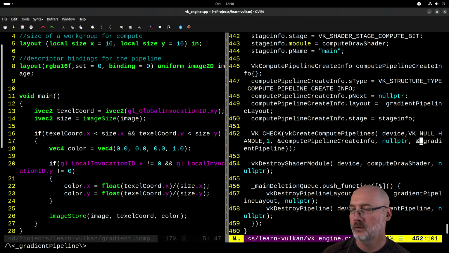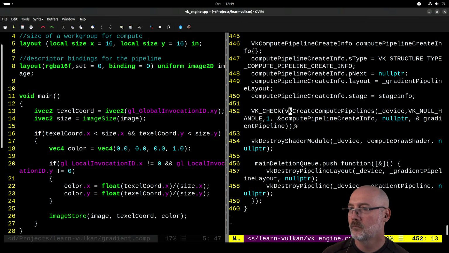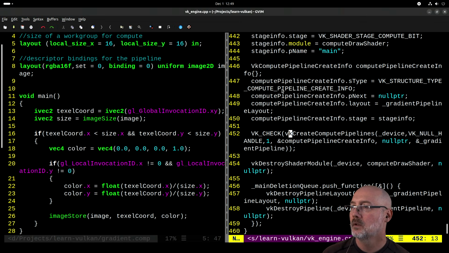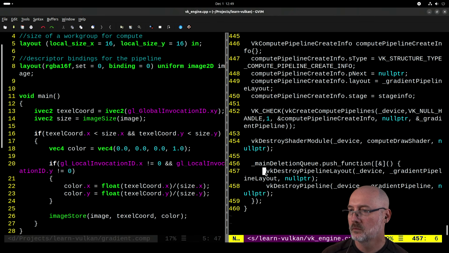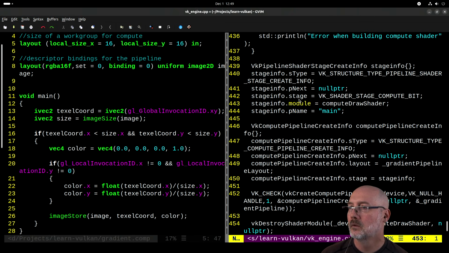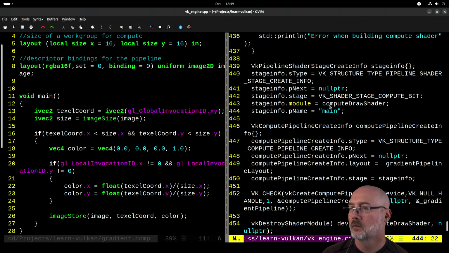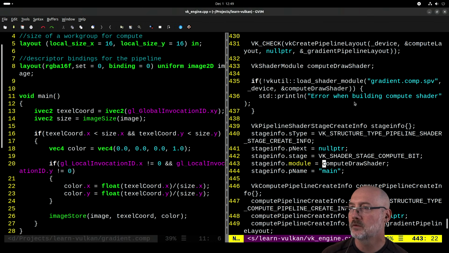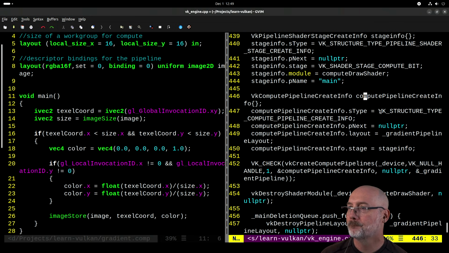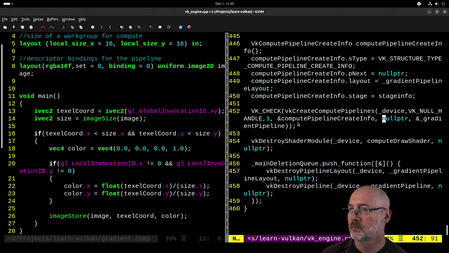Gradient pipeline. All right, so we create a pipeline there. Pipeline create info, layout, stage info. Main, that's the function. Yeah, there we go. Modules, compute shader. Yep, we load that module. Compute bit. Create the pipeline layout, that gives us stage info.